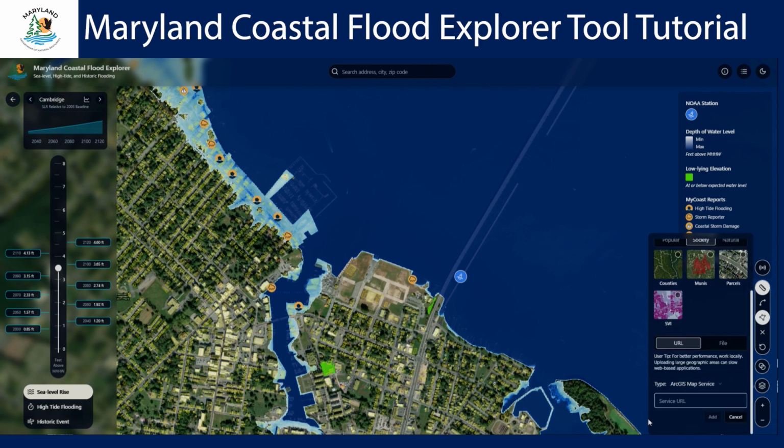You can also add your own layers online, and we have a PDF of suggested layers that is available for use in the tool.